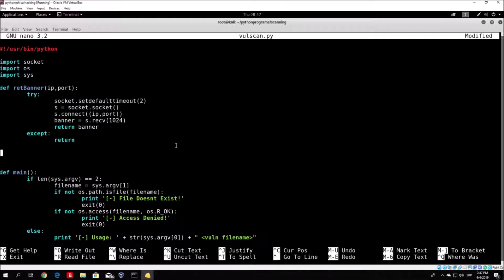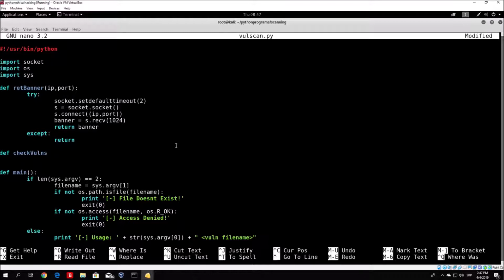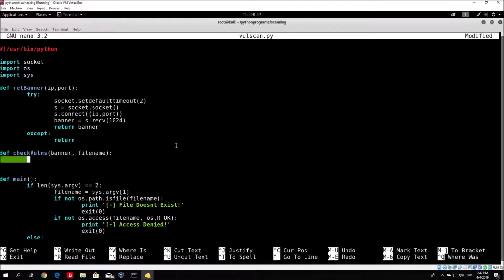So def check_vulnerabilities, which takes an input of banner and filename. Right after that, we will use something that we didn't use before, which is managing files in Python. In order to open a file in Python, you basically need a variable, which will be the file descriptor, and you need to just type open. In the brackets, you need to specify the file name, which in our case is just the variable filename. And after that, you need to specify the mode in which you want to open the file.